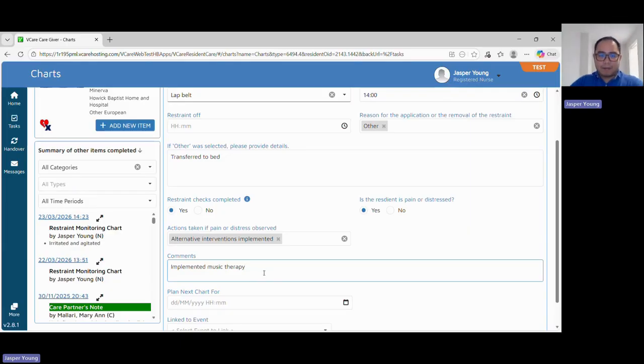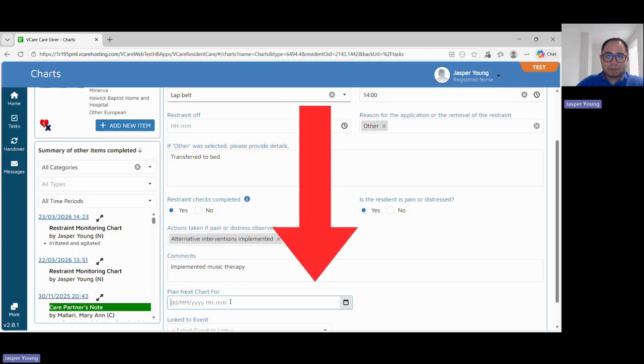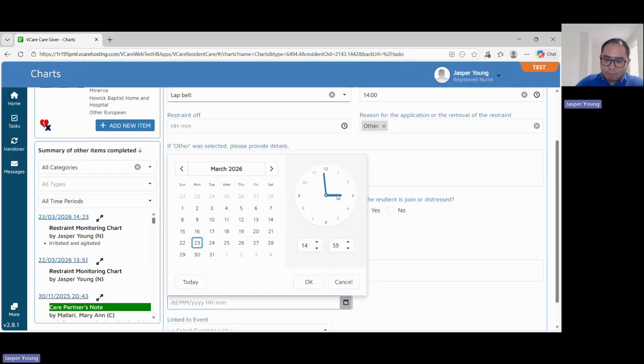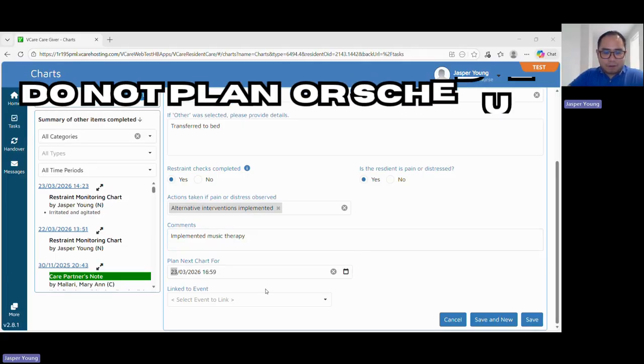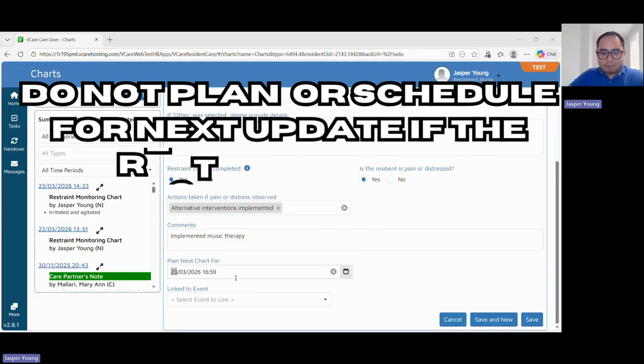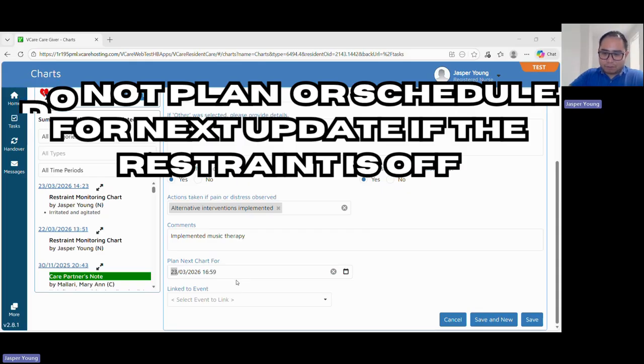Then we go to planning for the next charting. So this is important. If the restraint was applied, ensure the monitoring frequency is followed as per the care plan. So for example, if I needed to be monitoring this every 2 hours, I will just click in here the frequency for 2 hours, and that should be okay. And it will alert you at this time that you need to be updating your restraint chart. Then obviously you do not need to complete this when the restraint is off. So you don't need to plan for the next chart if the restraint is already off.